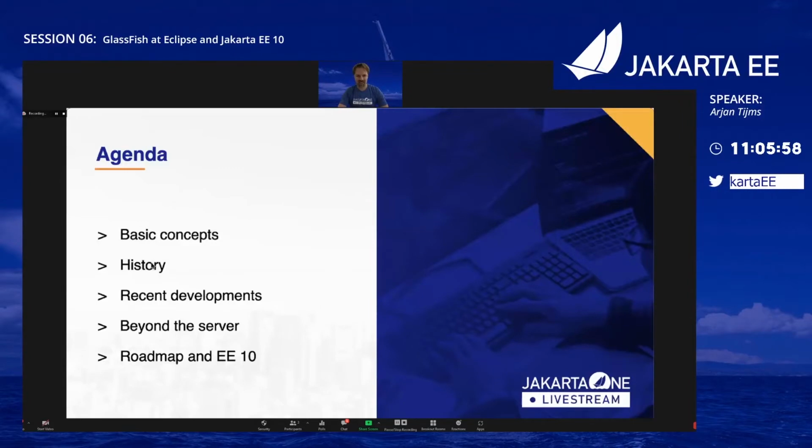All right, so let's take a look at the agenda, what we're going to talk about today. We're first going to do some basic concepts. Then we're going to look at the history of GlassFish, and some of the recent developments, things that have been going on at Eclipse mainly. Then we're going to take a look at the things that go a little bit beyond the pure server: the ecosystem, the family of GlassFish. And we'll be looking at the roadmap of GlassFish 7 specifically, and particularly in relation to Jakarta EE 10.